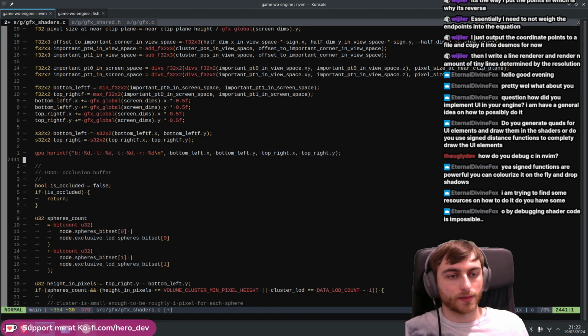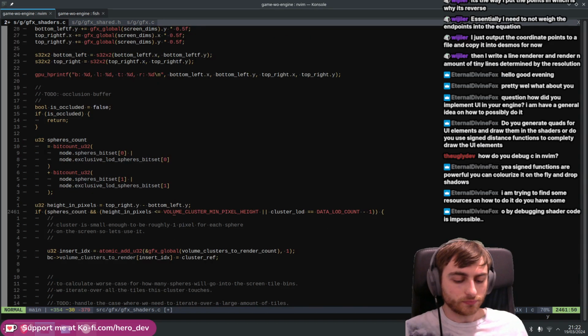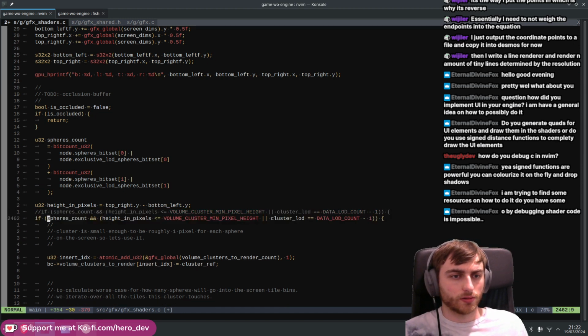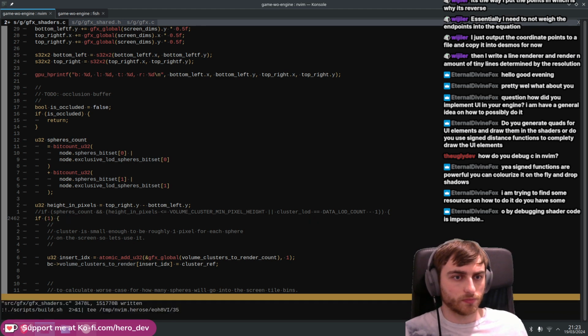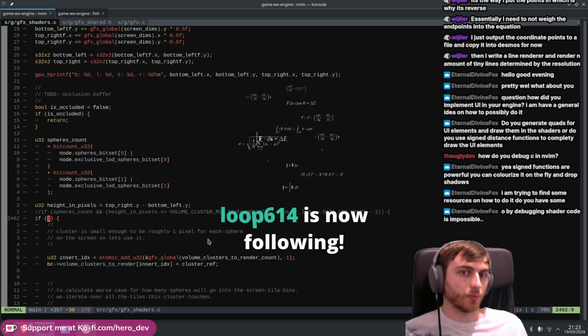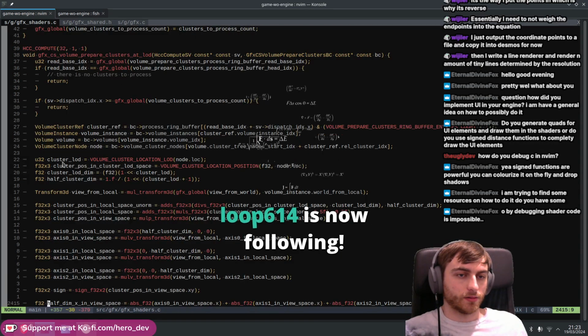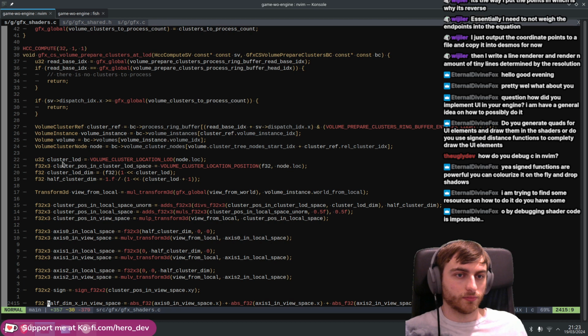So what I want to do is make it so only the first cluster gets into here. And then this way we can debug everything. Then we'll go down to the next layer and just see where all of these screen bounds end up, basically.